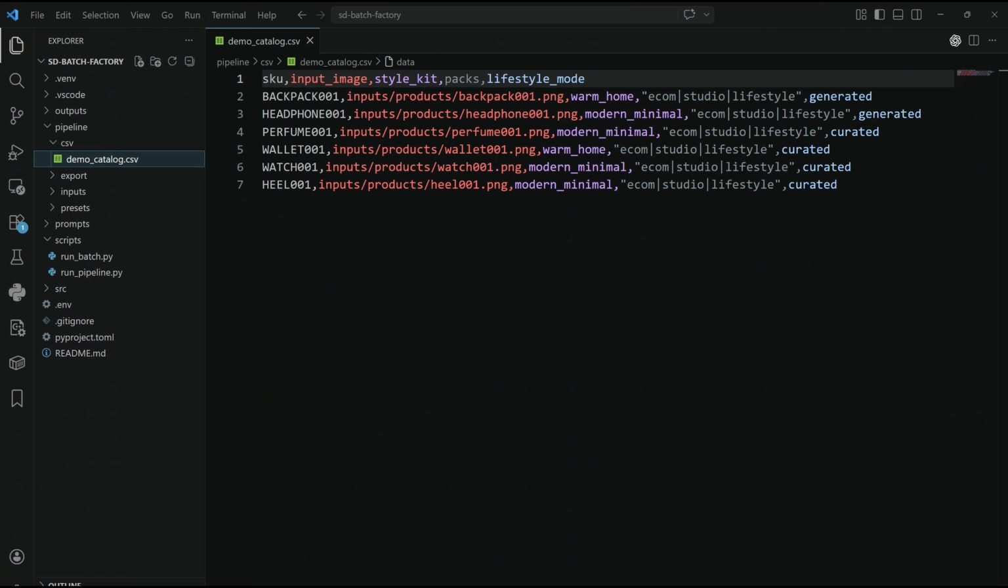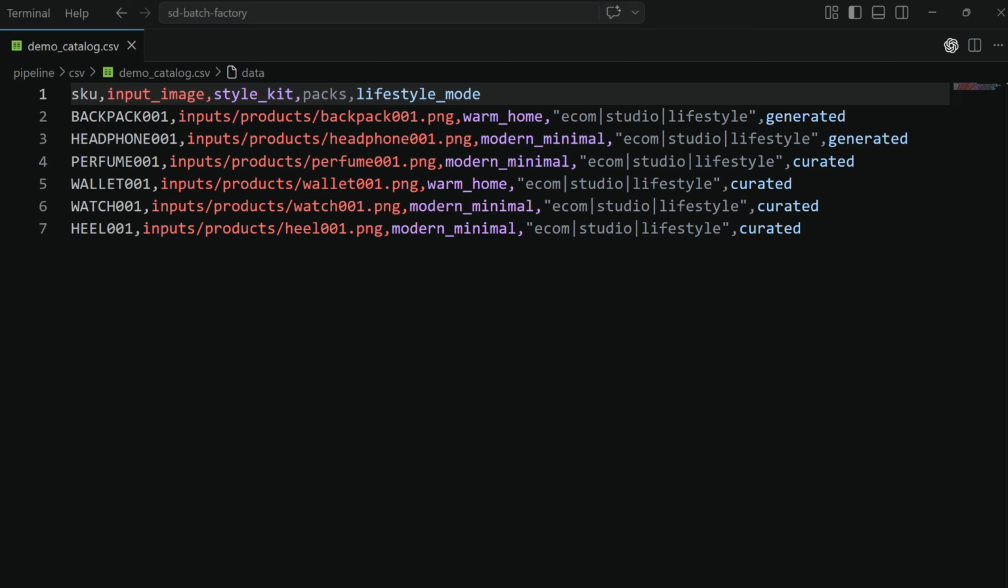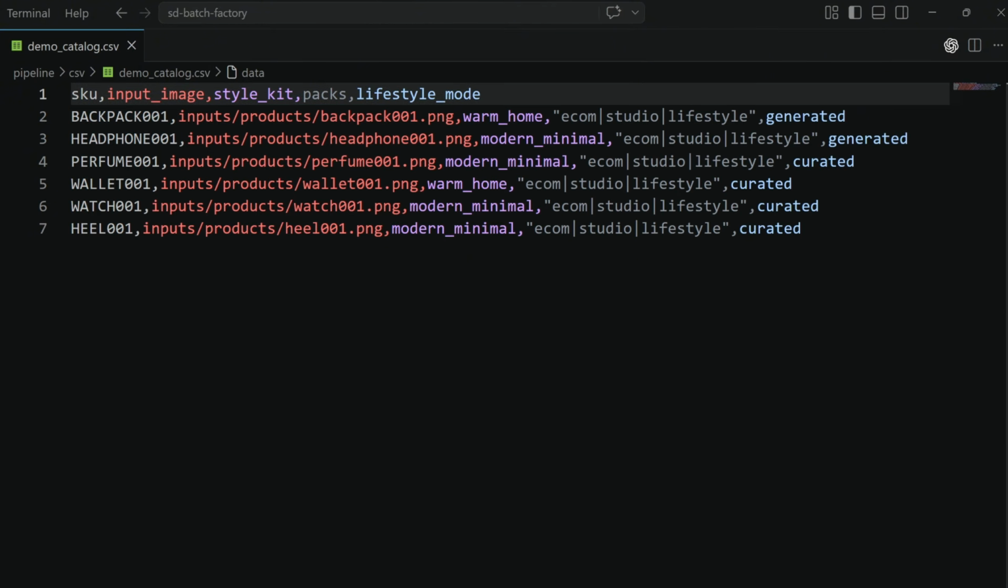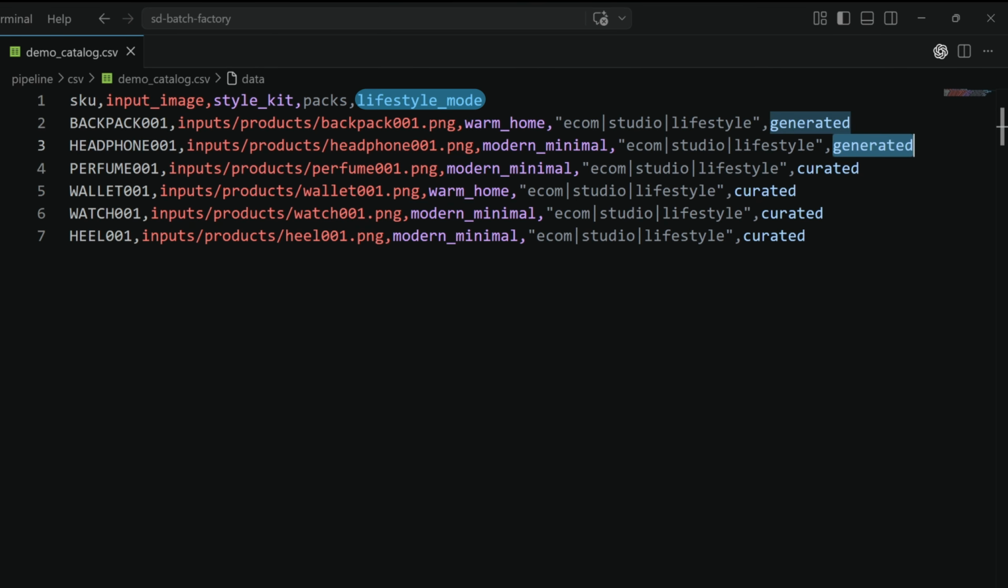This whole pipeline runs from a CSV, 1 row per SKU, style kit, background pack, lifestyle mode, source image, everything controlled from one file. So scaling the pipeline doesn't mean rewriting code, it means adding rows. And if you want a different look, you change a cell, not the system.